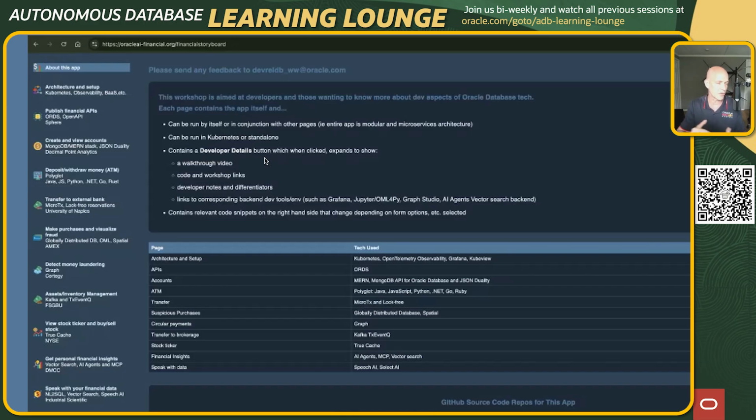So you'll see this as we go through it, but you'll see the app, and then you'll see a section for developer details that you can expand to see a video that elaborates, links directly to that code in the repo, differentiators, and then links to backend tools, like the Jupyter notebooks and things like that. And then within the app itself, we also have code snippets, the very vital 5 to 10 lines of code or whatever it is, the key code snippets. And they're displayed next to the app, and they change when you change options in the app. Okay. So just to give you an idea as we're walking through the structure.